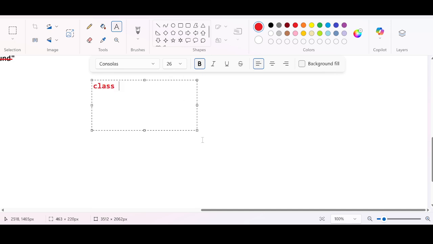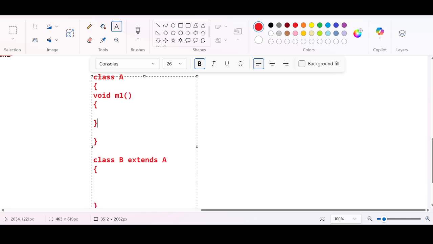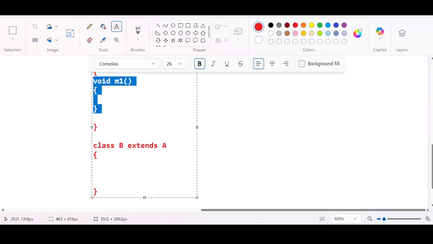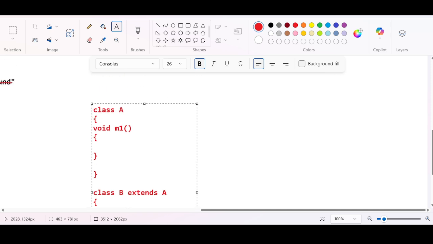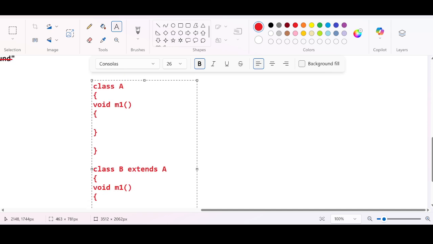Overriding means you deal with a parent-child relationship between classes. Let us say that you have class A, and class B is extending class A. In class A, let us say you have void method m1. If you use the same method in the child class, that is called overriding. Overriding should always happen only with a parent-child relationship, with the extends keyword. There should be a relationship to achieve the overriding concept.